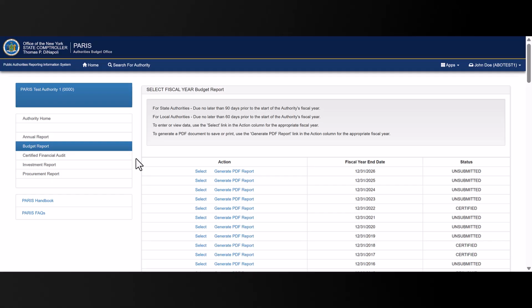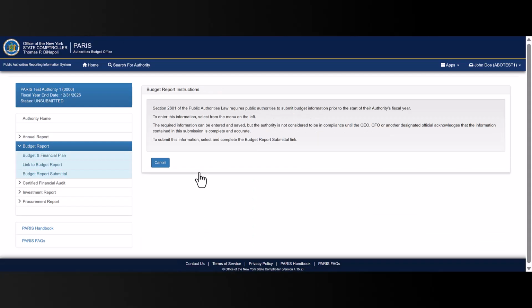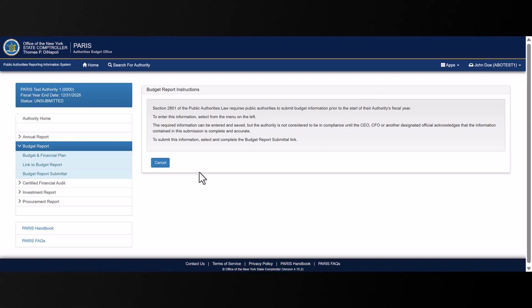To open the budget report for which you would like to enter or modify information, find the correct fiscal year end date and click Select. This will open the budget report instructions page. These instructions will provide you with the sections of law that require each specific report. Here you will see that Section 2801 of the Public Authorities Law requires public authorities to submit budget information prior to the start of their authority's fiscal year.